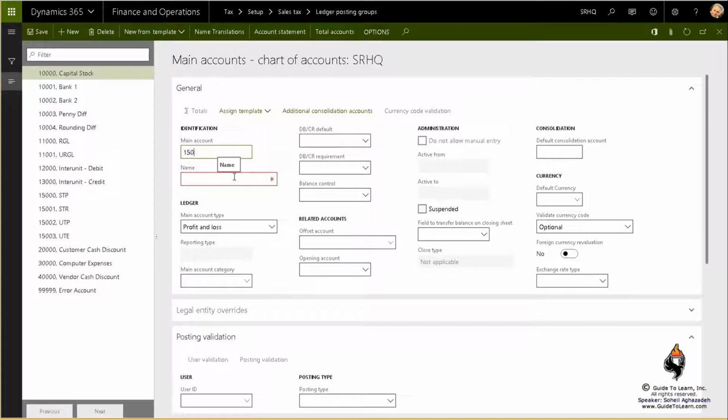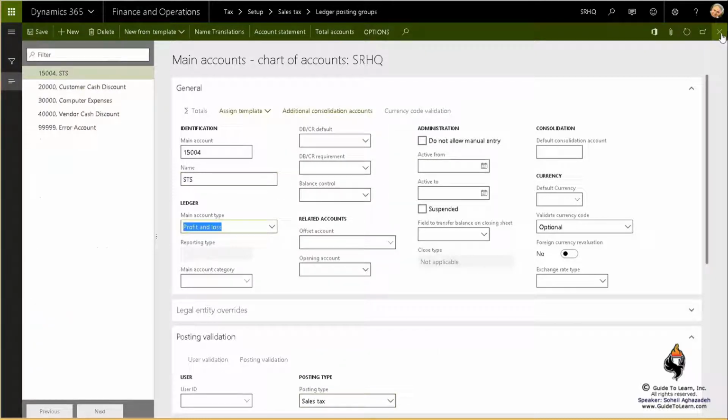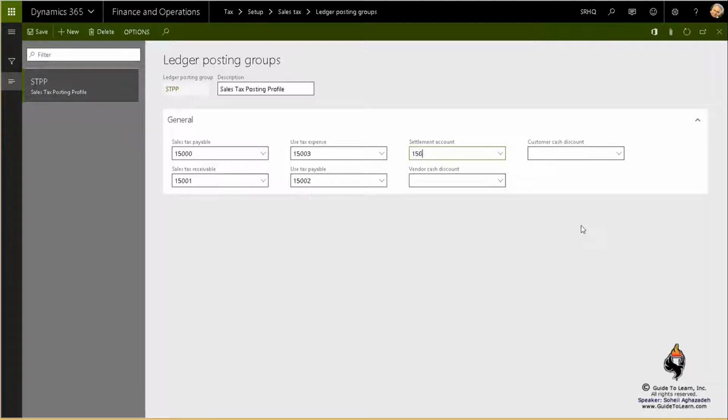I type in 15,004 and I talk about sales tax settlements as an STS. And again, that has to be as type sales tax. Going back here, I specify the 15,004.